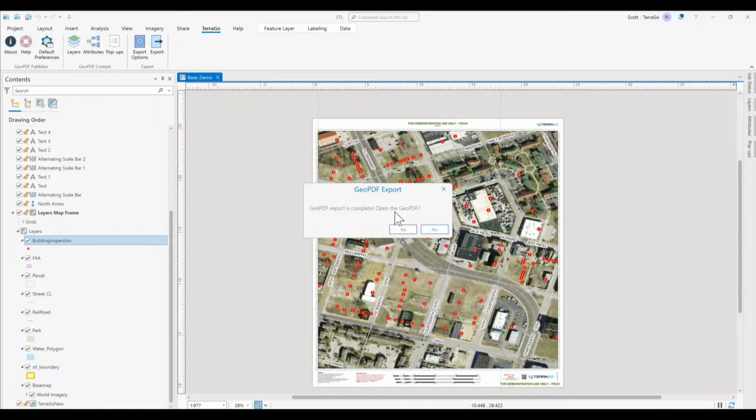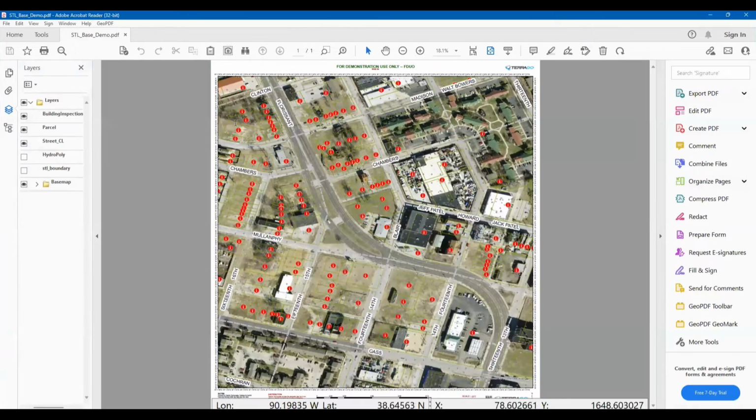So here it says the export is now complete. Open the GeoPDF. I'm going to say yes. And here's my exported file. If I open up the file, you see the layers pane on the left, and I can open and turn on and off those layers.